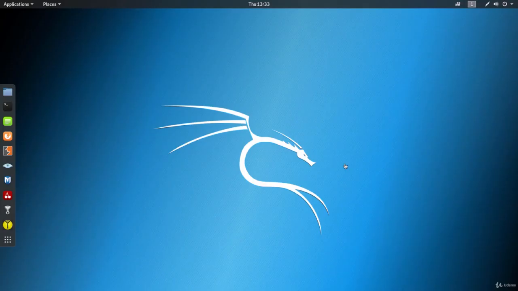Okay, in this video, I'll show you how to configure network settings on Kali Linux using both the graphical environment and command line. So let's go. When using a standard Kali Linux installation, network management will already be installed through the GNOME control center.